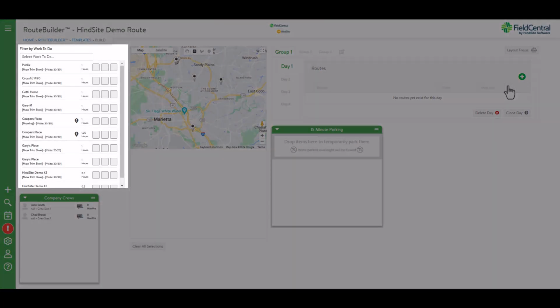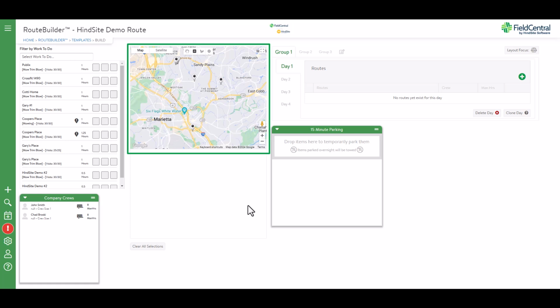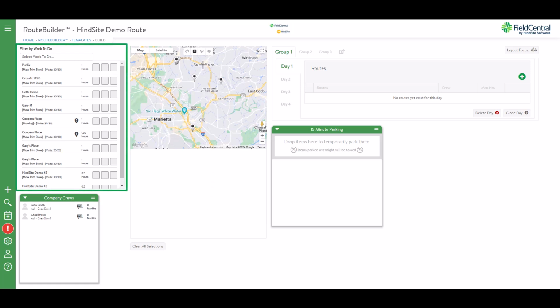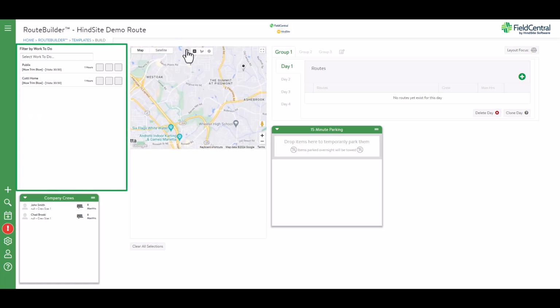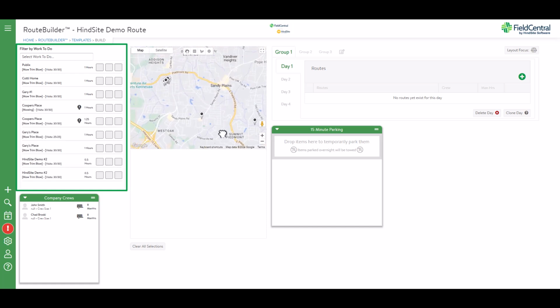Notice a list of available reoccurring work to-dos located on the left-hand side of the page. These are also displayed within the map view as pins. When you zoom in and navigate through the map, the list of work to-dos on the left will also adjust to only those that are currently viewable on the map.